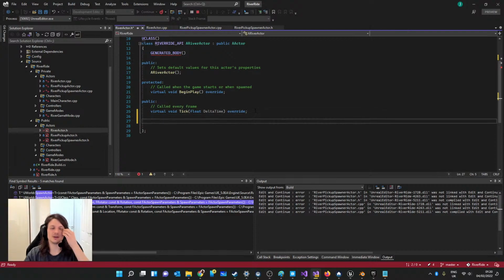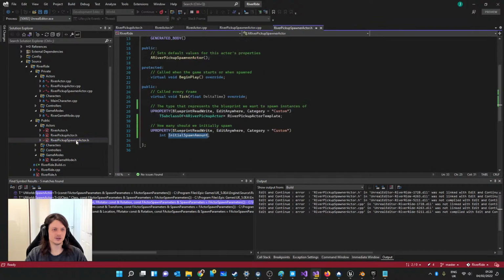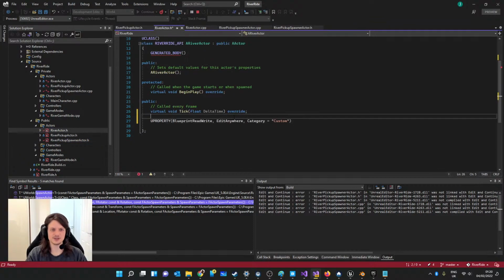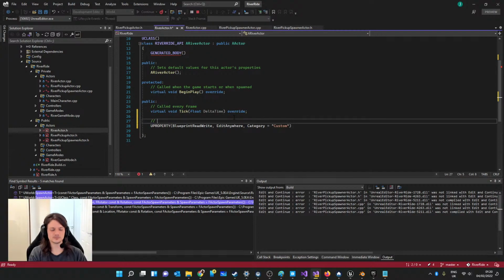And under here, another public one. In fact, I'm going to copy this from the spawner actor. Just copy this line here. Go to my river actor, paste that in, and this one is going to be the spline that represents the river.